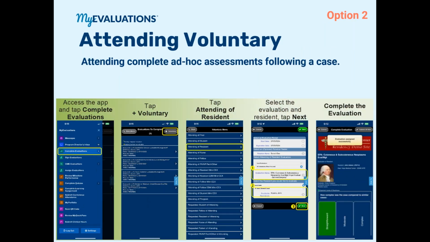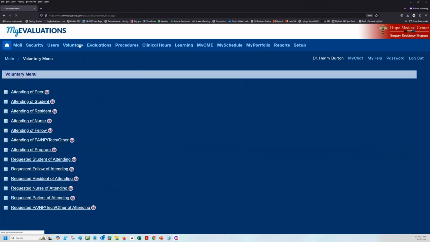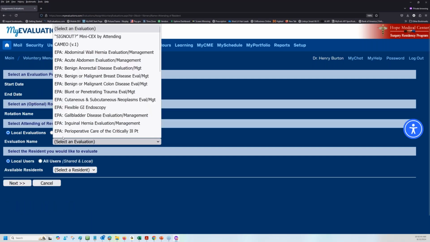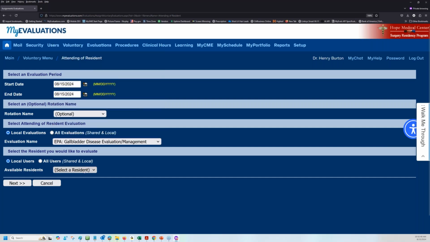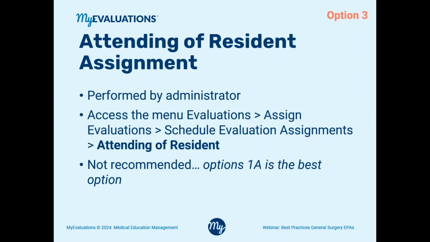And of course, the third option is for the faculty to do a voluntary evaluation. And the voluntary evaluation is very similar to the resident, where the faculty can go to the menu option voluntary and say, I want to evaluate the resident. And they can pick the particular evaluation that they want to do, pick the particular name of the resident they want to evaluate, click next, and that will automatically assign the evaluation to themselves so they can do a voluntary evaluation. And as I mentioned, there is a third option where you can assign the evaluations, but I don't recommend this. The first option, where the resident is doing the self-assessment, is absolutely the best option.